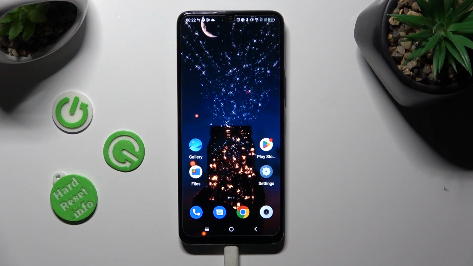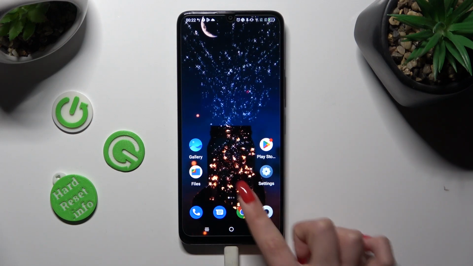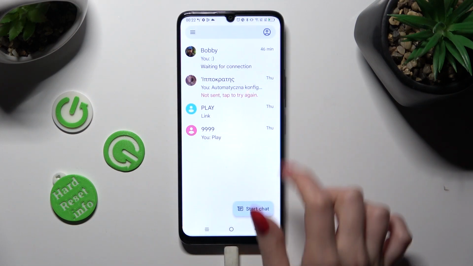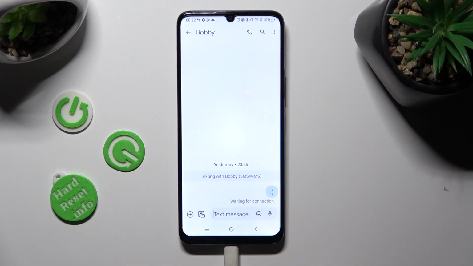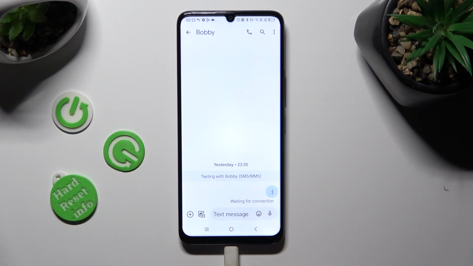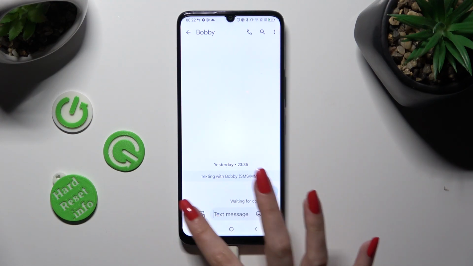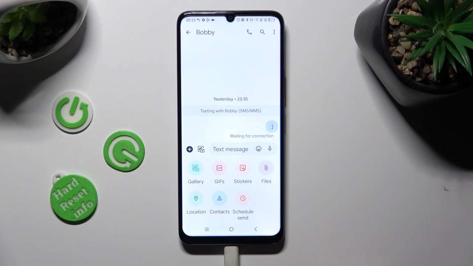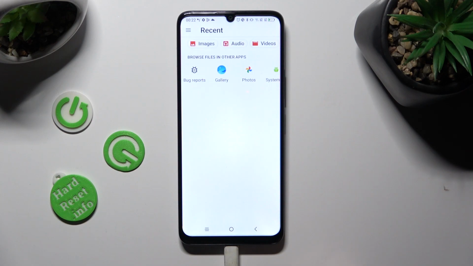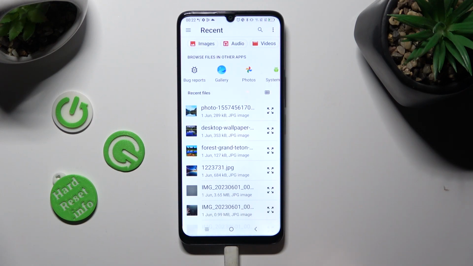You need to begin by opening Messages app and selecting one of your chats. Now tap on this plus icon at the bottom left corner. Following that, tap on Files section. And now select one of those sources.